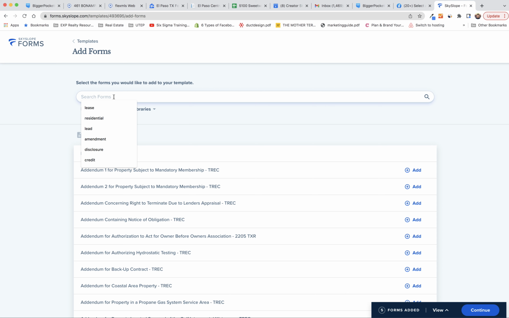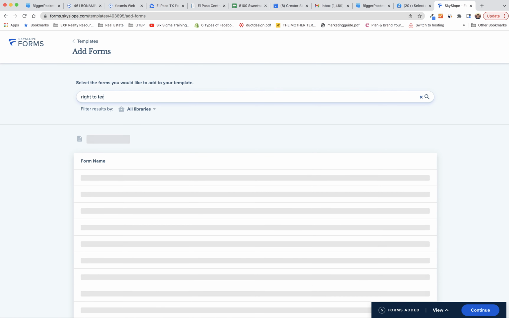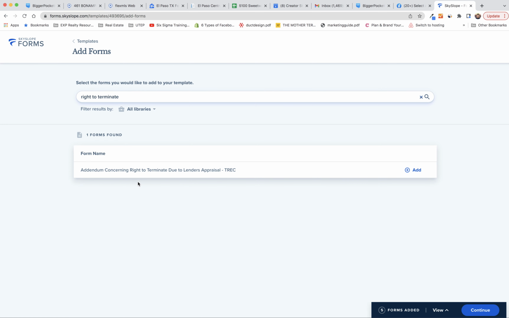Another one is the right to terminate, because that happens. Right to terminate. I think that's what it is. Yeah. So the addendum concerning the right to terminate due to lender's appraisal. That goes hand in hand with the financing addendum. In case the appraiser comes in short, that gives you a way out. It gives you an easy cancellation.